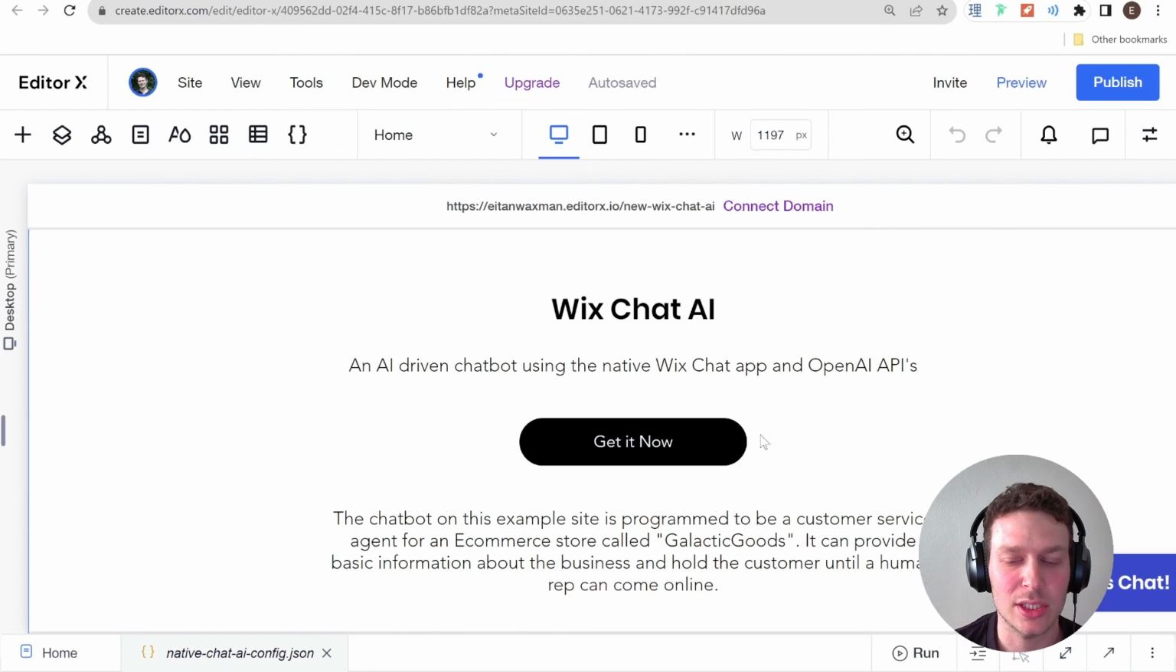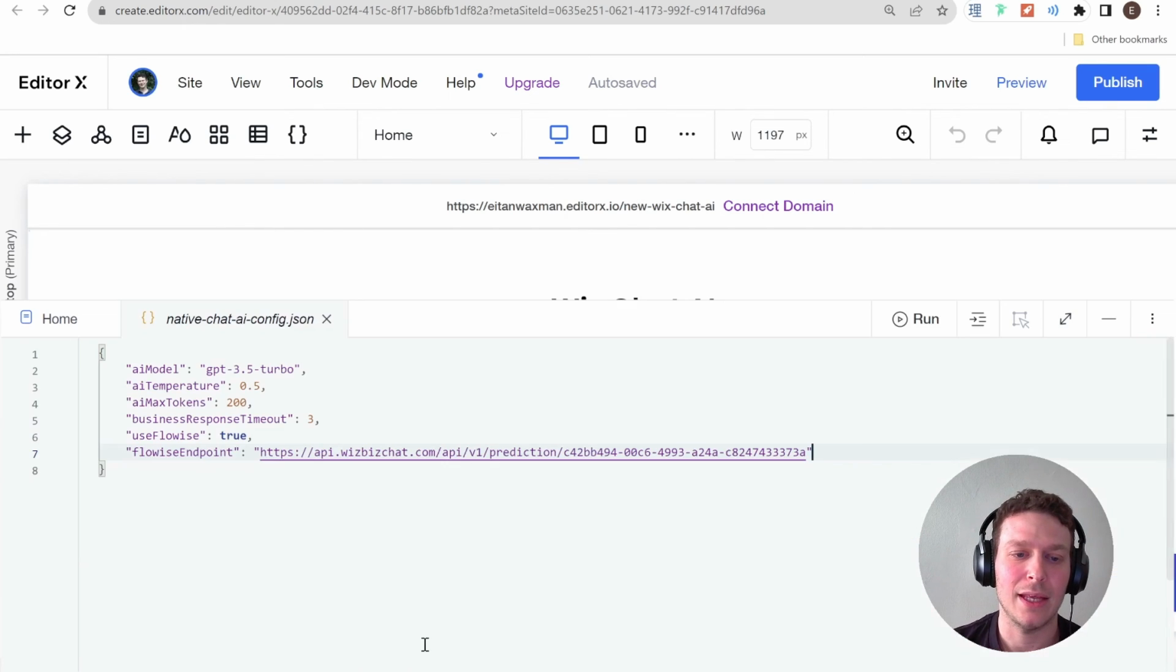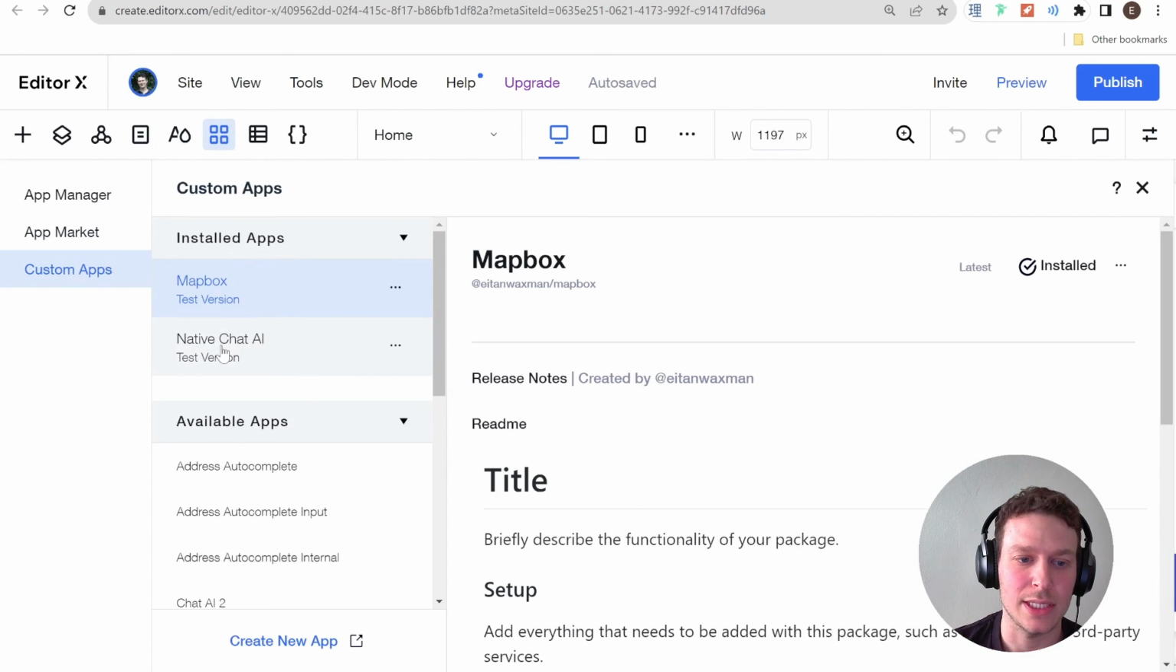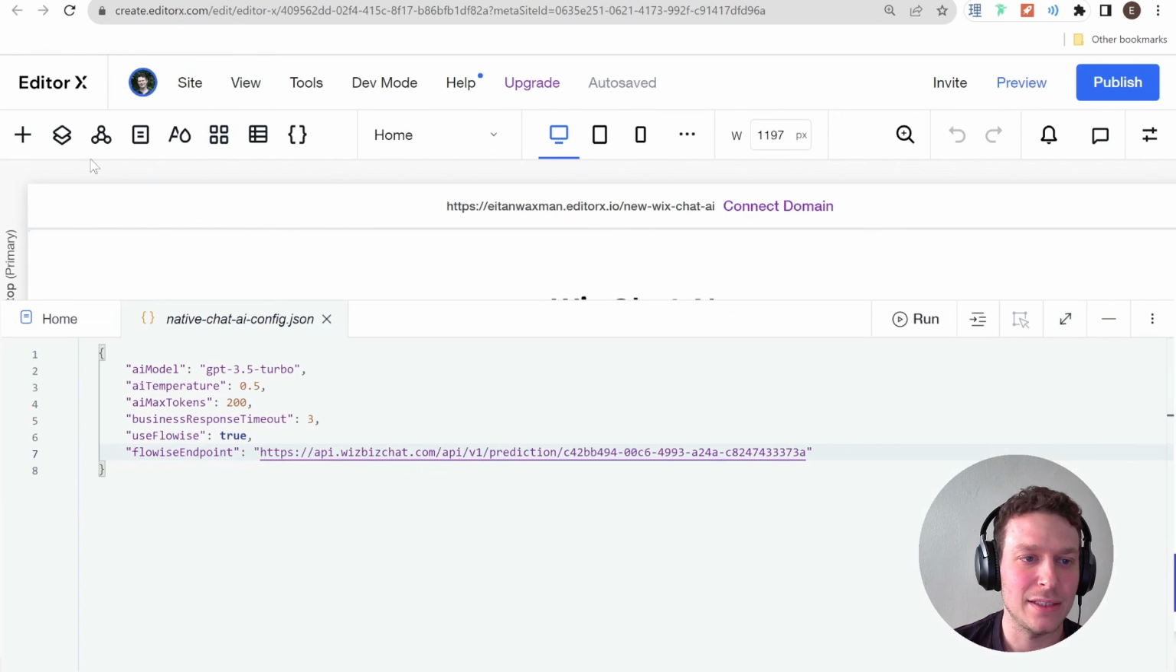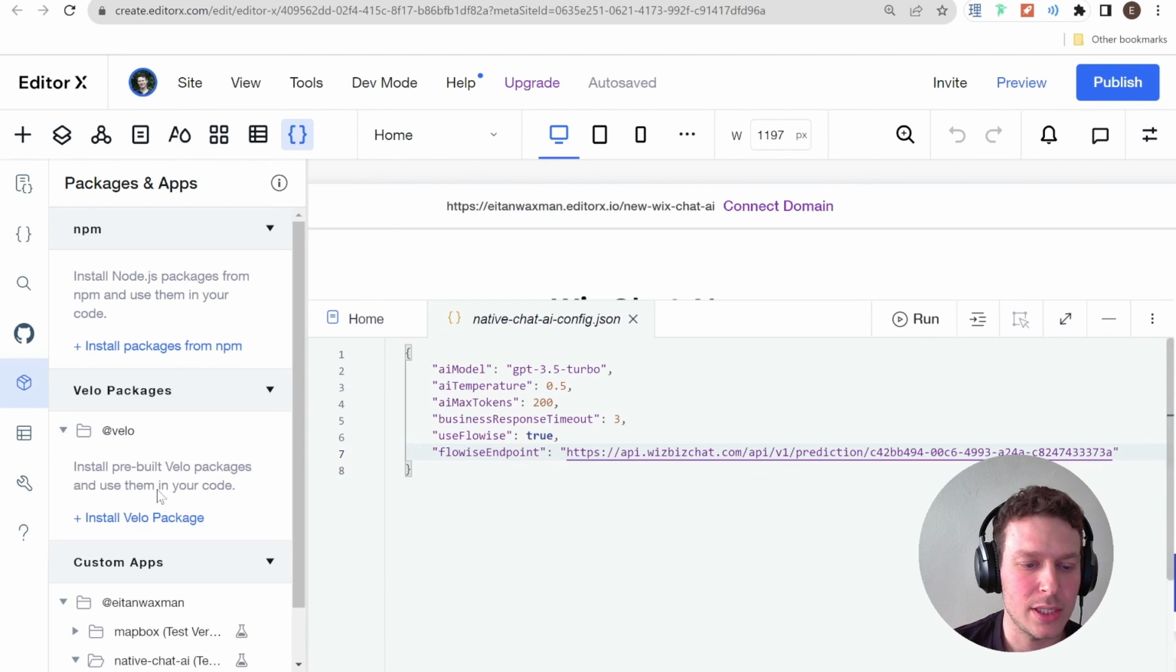This Wix Chat AI solution is a lot of the code that I demonstrated in one of the previous videos on how to integrate AI into Wix Chat. But essentially what we've done is wrapped it inside of a Wix block to make the integration a lot simpler. If you go over here, custom apps, you can see this is the native chat AI block that's installed.